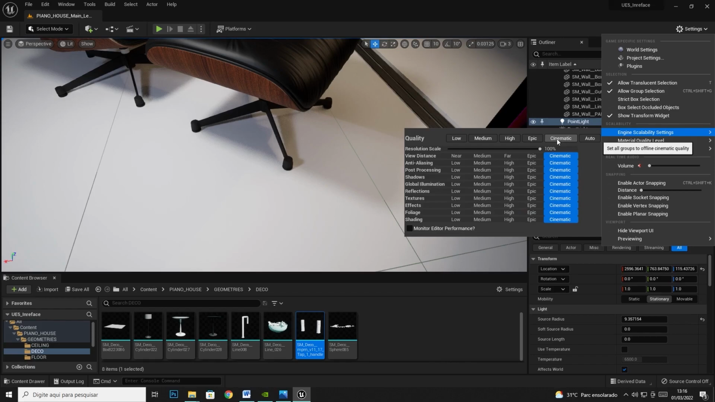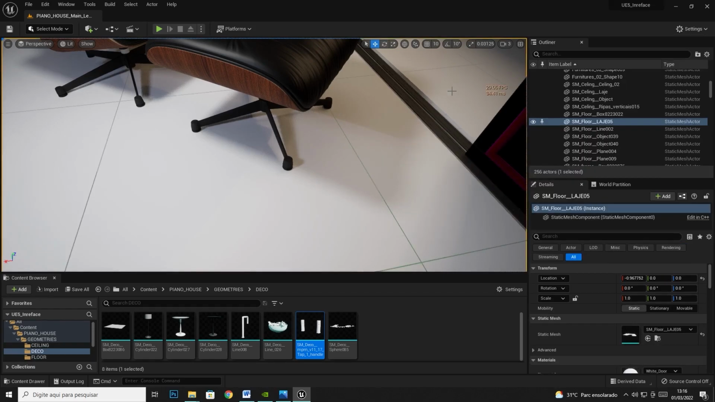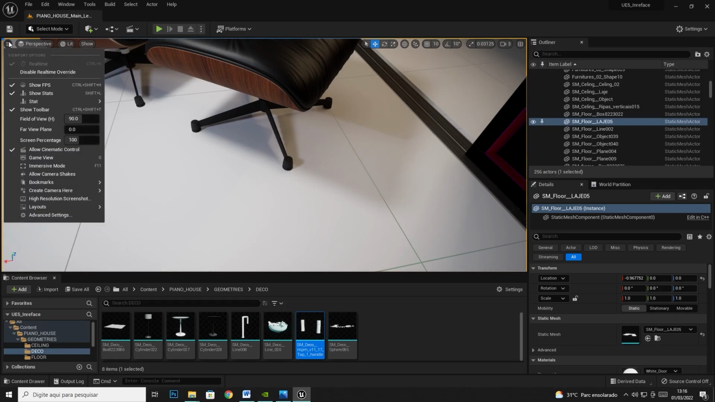Epic, cinematic. Okay? With this, my FPS is like 30, okay? But remember, I'm with an RTX 3080. If you have a stronger graphics card, you can improve the quality more. You can increase the quality. In case you have a weak graphics card, you can decrease the quality.